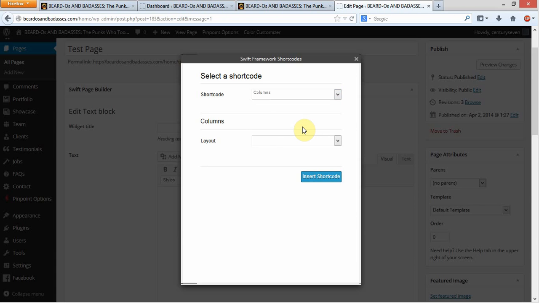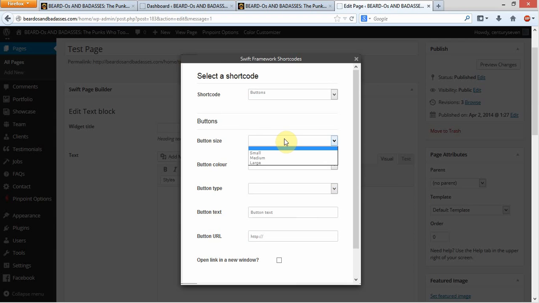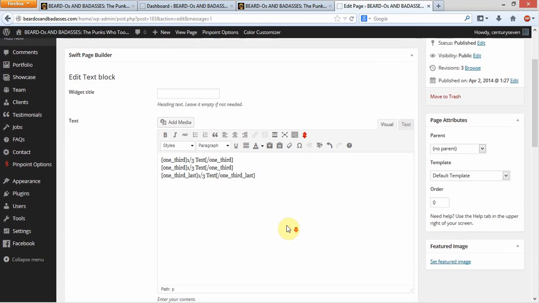So I'm going to go ahead and click on columns, and now it's going to give me a different set of options here. If I had selected buttons, it would give me a much more advanced set of options asking what I wanted for a button size, what I wanted for a color, what I wanted for a type, and so on and so forth. But I just want to create some columns so that I can have text in 3 different columns. So it's just going to ask me for the layout. And as I bring down the selection menu here, you can see there are quite a few different layouts that it has. And it's pretty self-explanatory. Well, I want thirds, so I'm going to pick 1/3 plus 1/3 plus 1/3 and click Insert Shortcode.